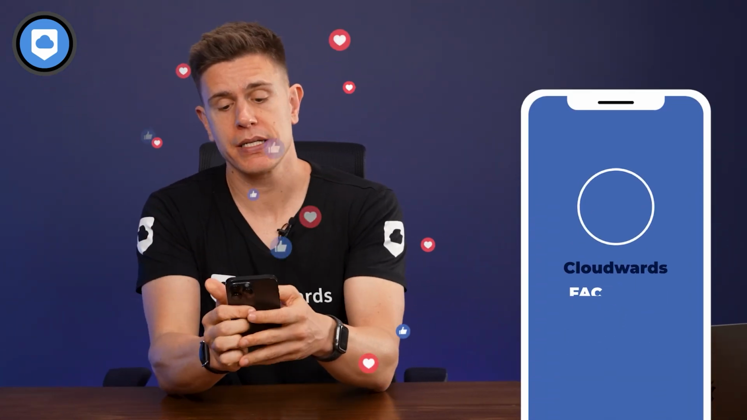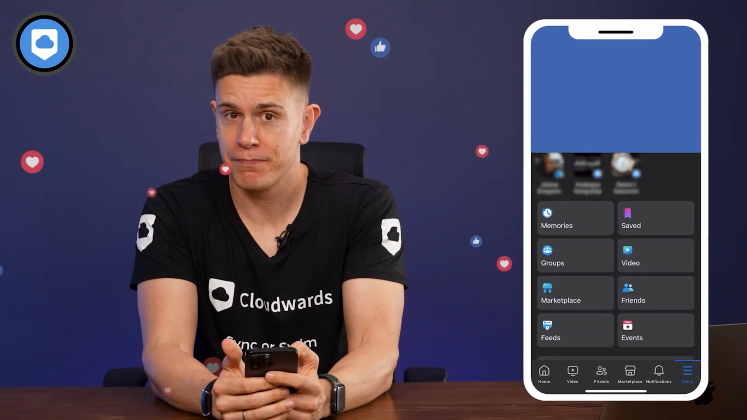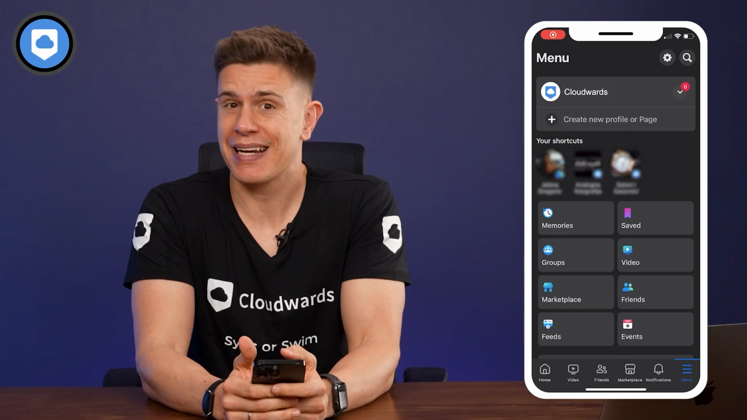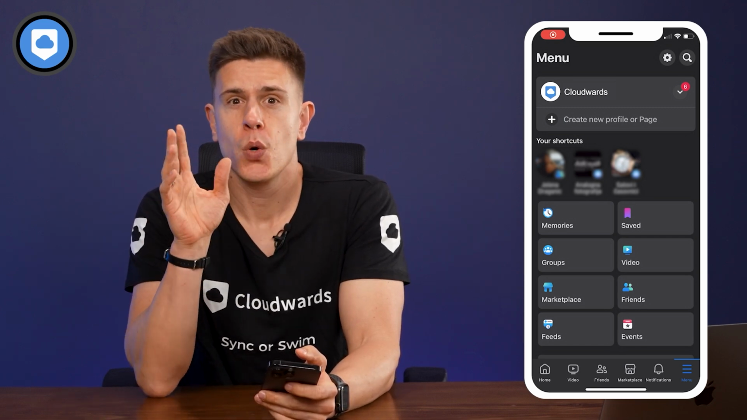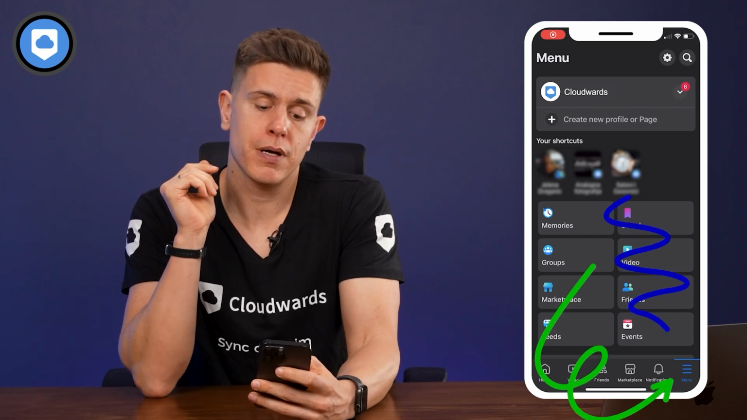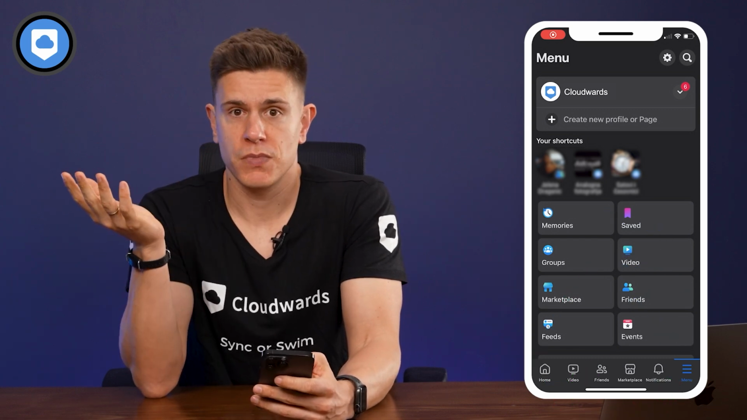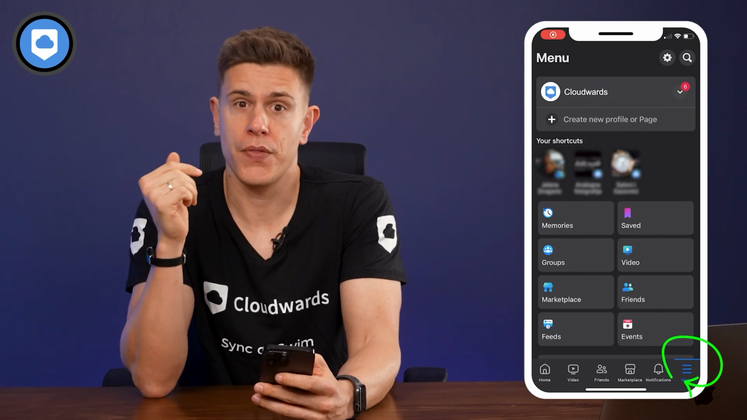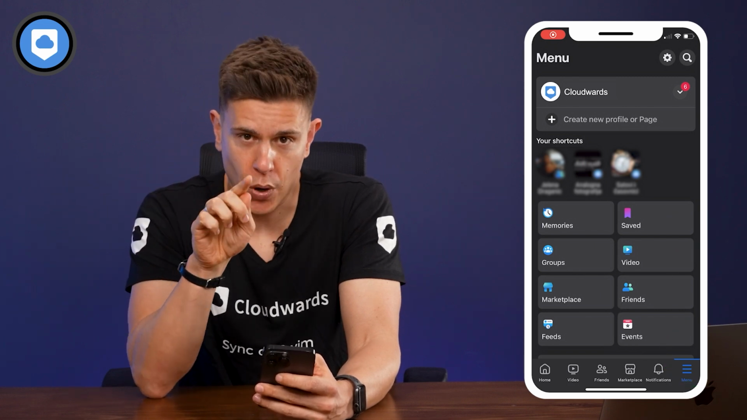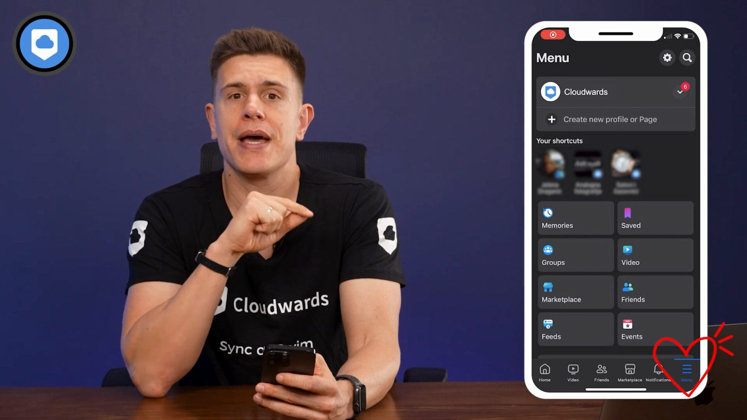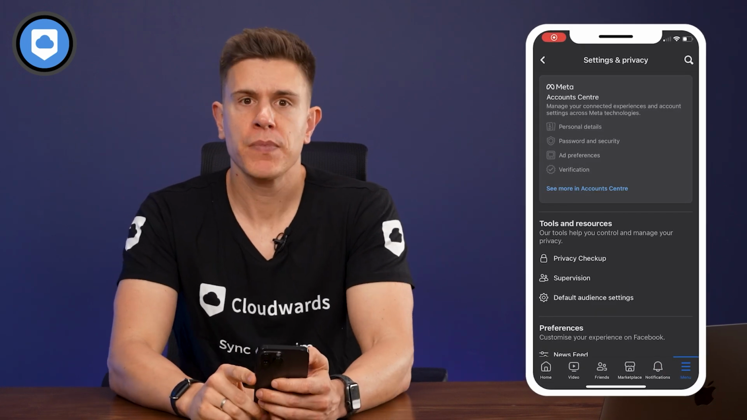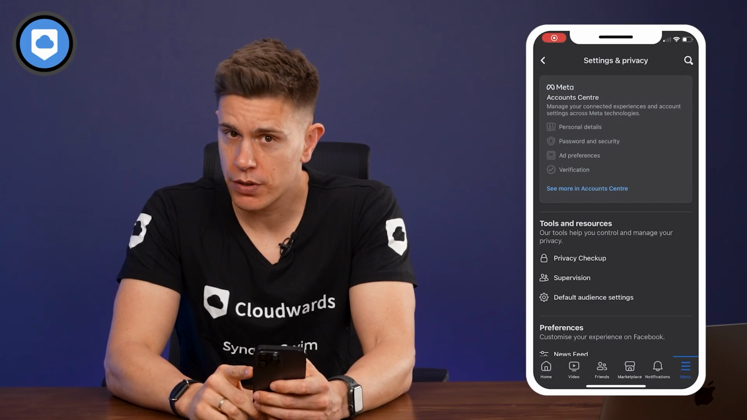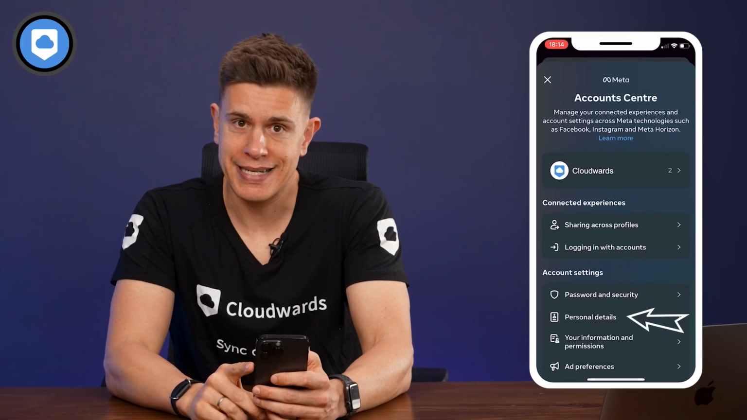First off, you want to grab your phone and open the Facebook app. Now, it's worth remembering that the exact steps here vary a little bit depending on the platform, but we need to head over to the settings menu, and you can find it on iOS by tapping on the menu button in the bottom right corner of your screen and then selecting Settings and Privacy. From there, you can tap on Account Center and then on Personal Details.